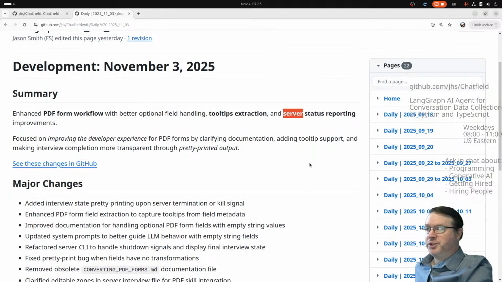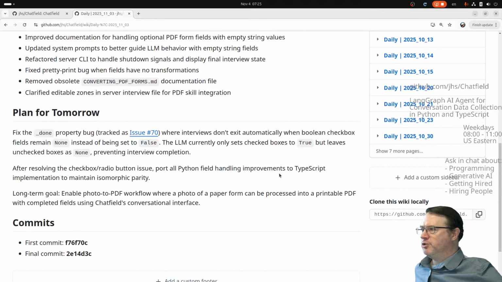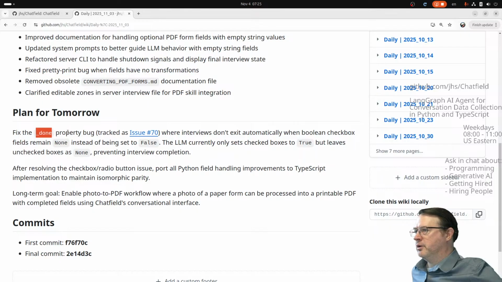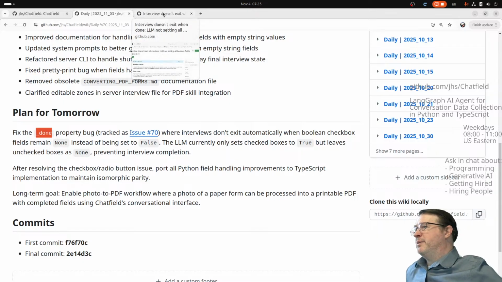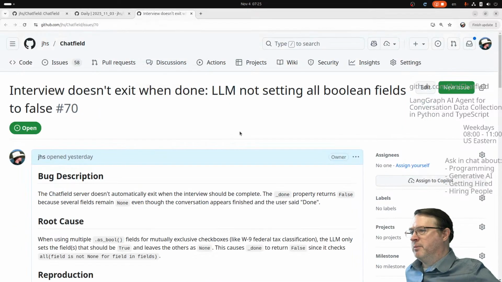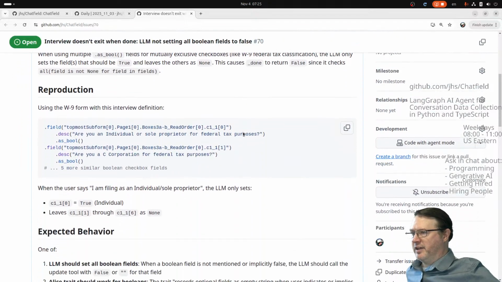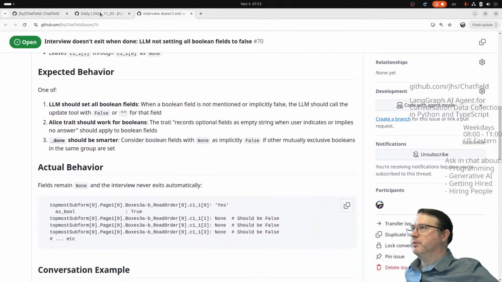Okay, tooltip support, interview completion, more transparent. All right, so then let's go see. I had a plan for tomorrow. Oh yeah, my _done bug is annoying. But I think I got it nailed. I think I kind of got it nailed down. It may not be completely done, but one of the most common bugs that it has, I think I found yesterday.